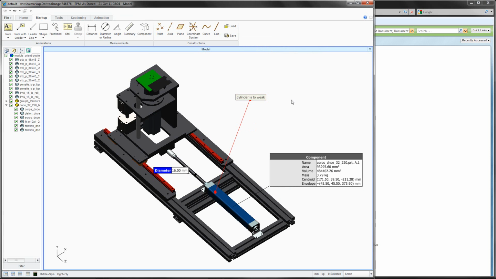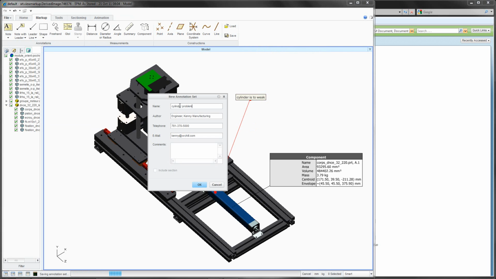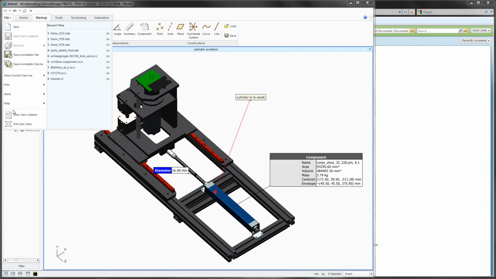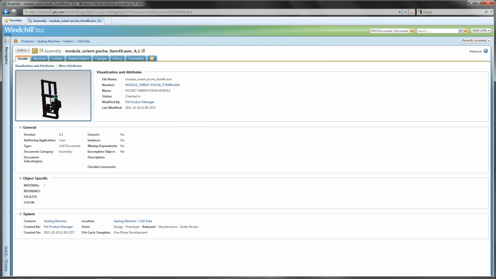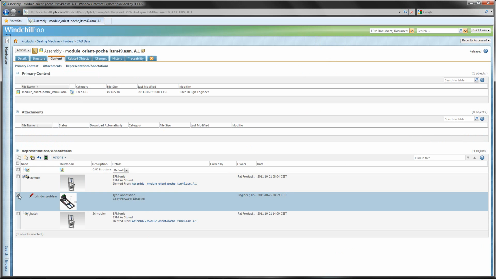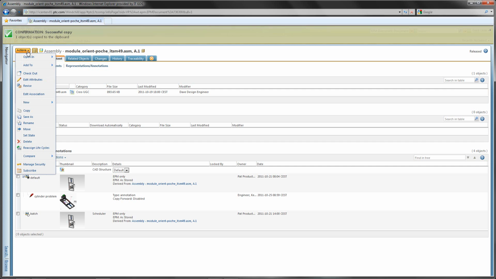Anybody inside your organization who has visibility of this product has the capability to create these annotations and store them against the product. If we take a look at the product page for the jack assembly, we can see the newly created annotation stored in the content tab. We can simply copy this with a view to pasting it directly into the problem report later on. Let's create that problem report now.